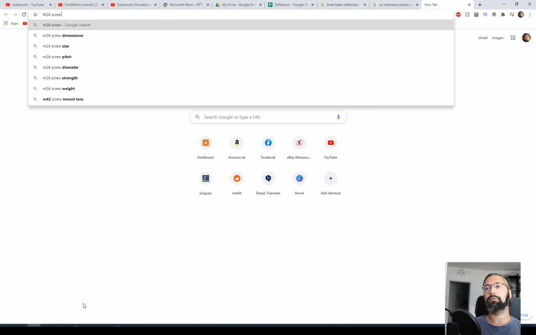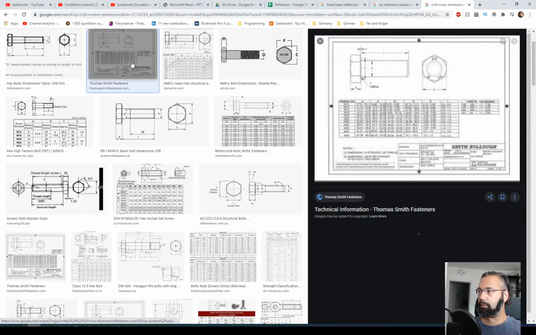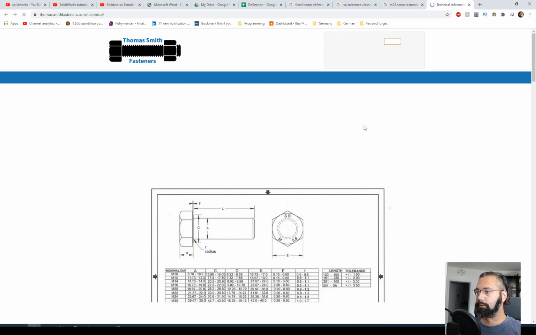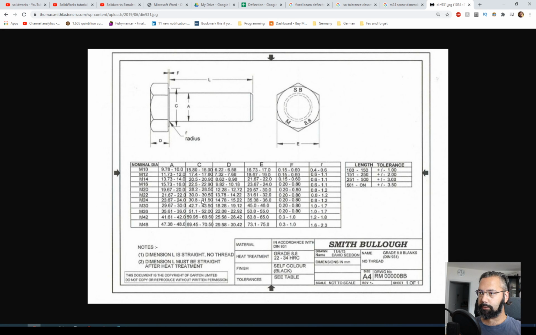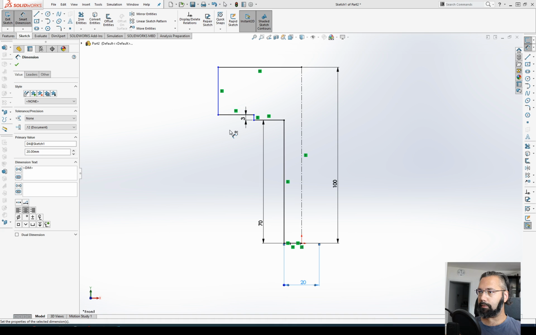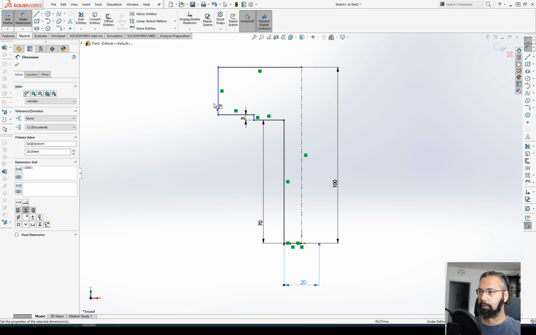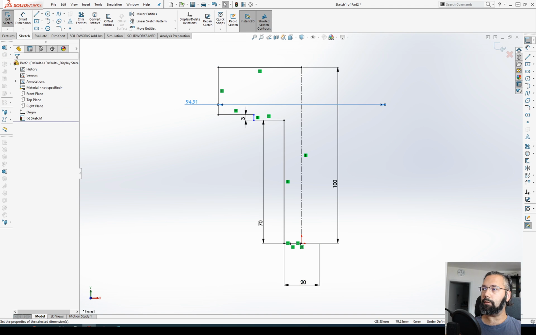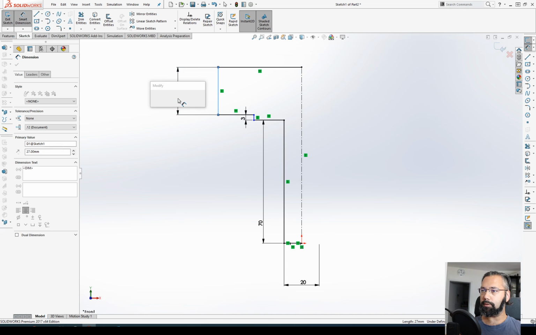M24 screw. So let's follow this. And 24 in length. Well, I actually decided length. It is 70, which exists. D is going to be 15. No, bad. So I don't want this. It's going to be 15.